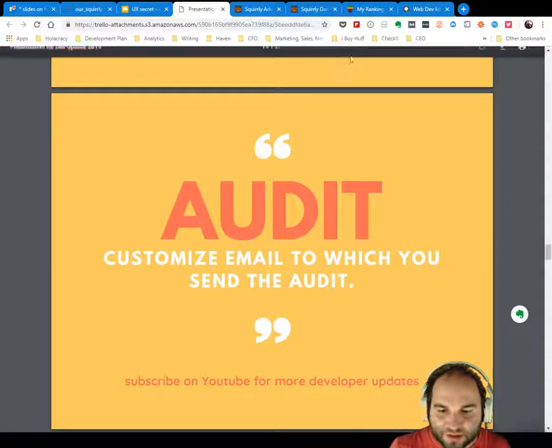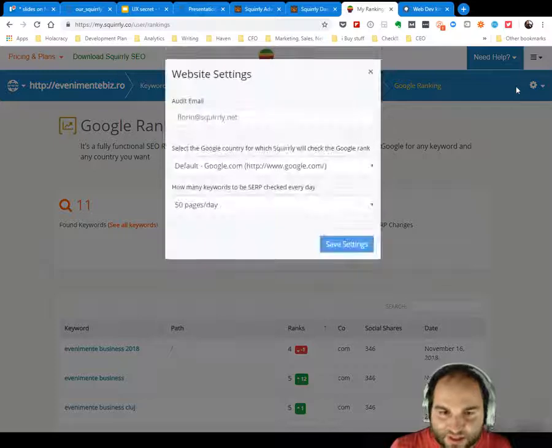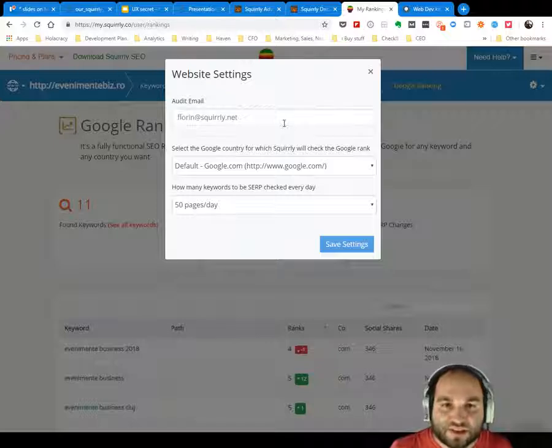Audit. Now you can customize the email to which you send the audit. So you just go to this wheel right here, and you say the audit email is florian@squirrly.net, but it could be mikey@webdev.com, and you can use this to send the audits directly to your customers or directly to the people inside your company who are in charge with SEO settings or with developing the SEO side of your website.